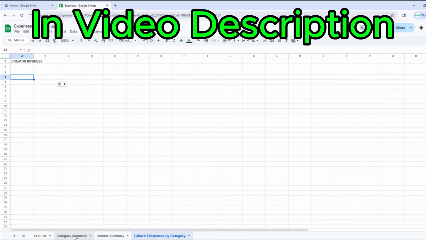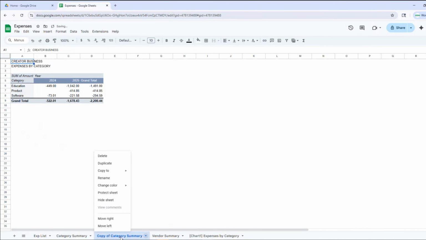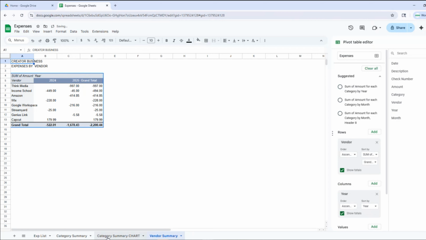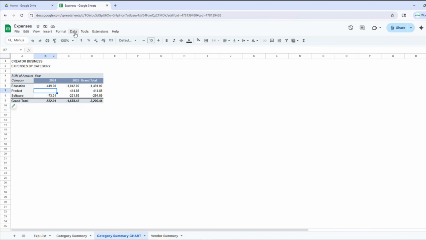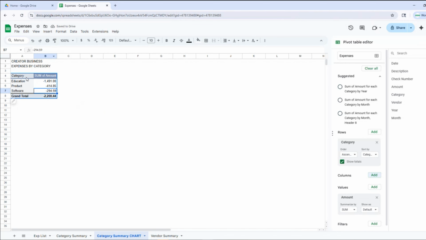Now I am going to duplicate the pivot table sheet and exchange the category in the rows with vendor. I want the pie chart to update as I make changes to the expense list. I like what Gemini did in concept, but I need more. So I'm going to delete this first pie chart and create a new one. Let's duplicate the pivot table and title this new sheet Category Summary Chart and add a chart.